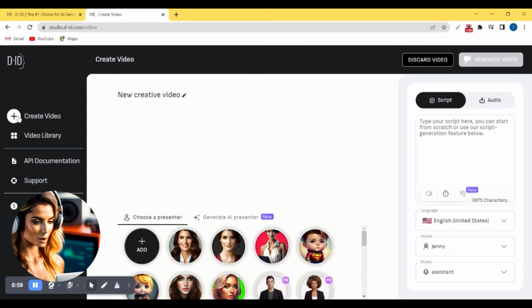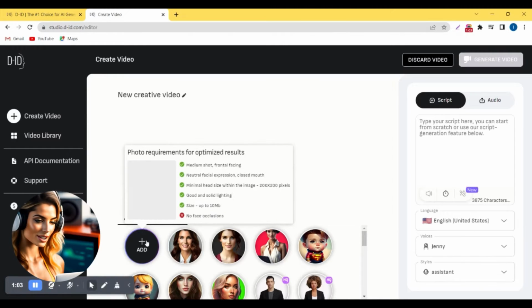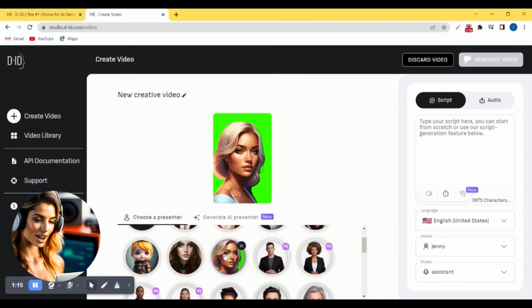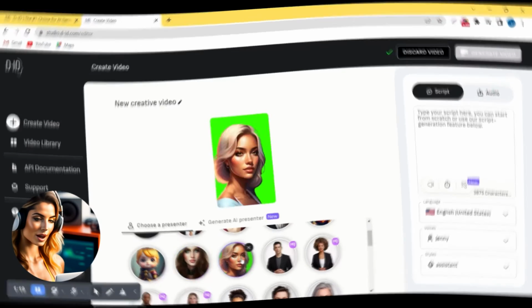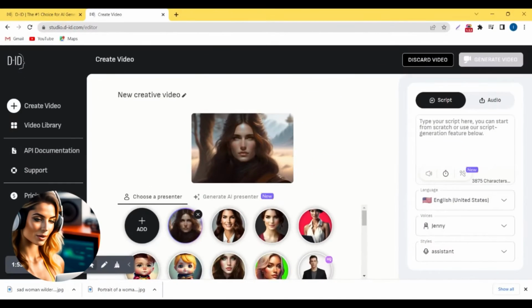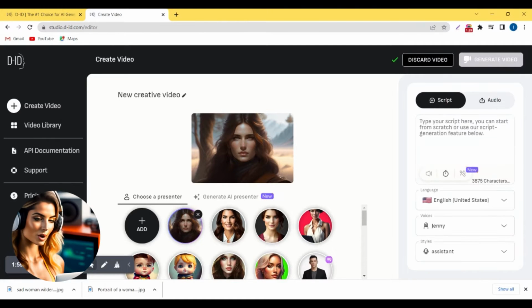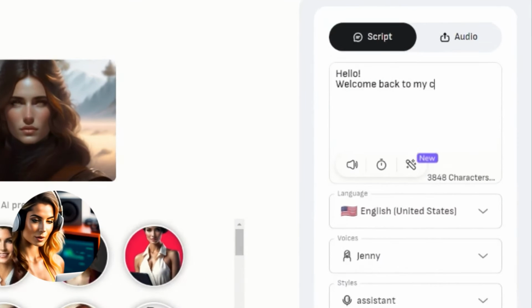Now click on create video and then you have to select an image that you want to turn into a speaking video. So you can also select an image that are already present here. I will select an image from my gallery. So here I have uploaded an image from my gallery. Now you just have to upload your own voice or write a script here and it will automatically turn your script into a voice. So I will write my script over here.